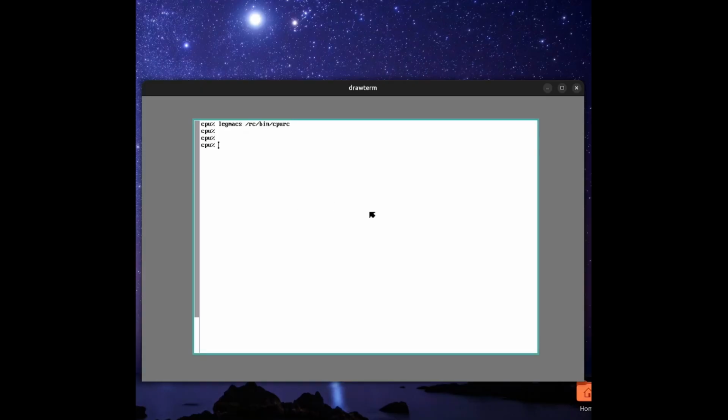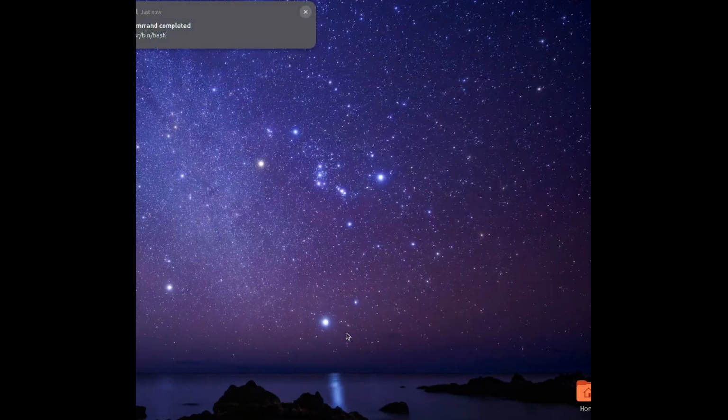All right, and then once you're done and you want to shut down your VM, just do fs halt and give it a moment. The drawterm will close, and so will the QEMU console.